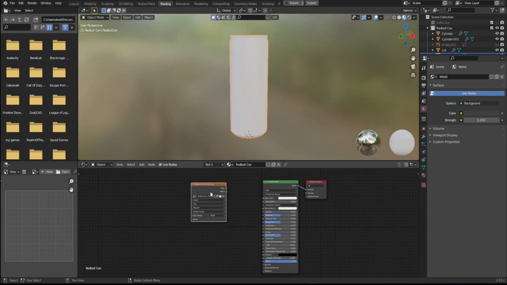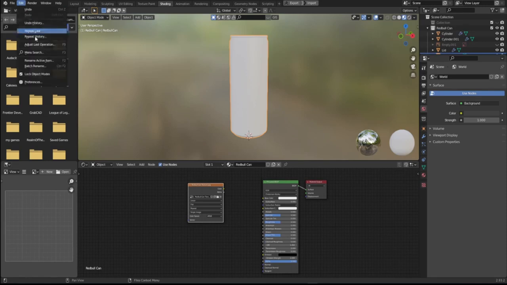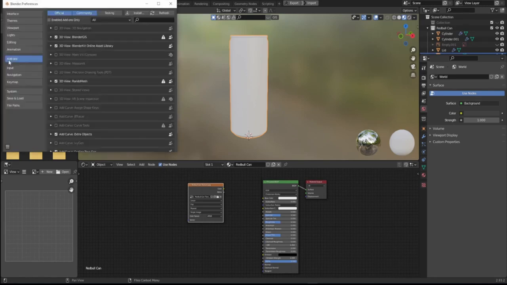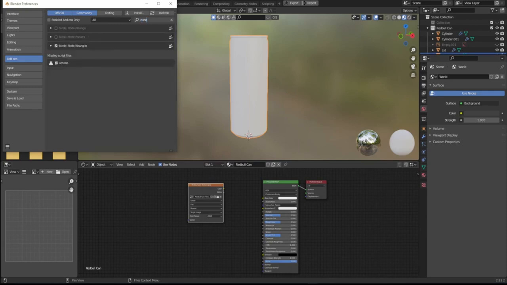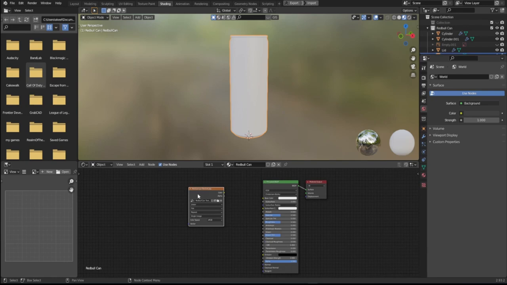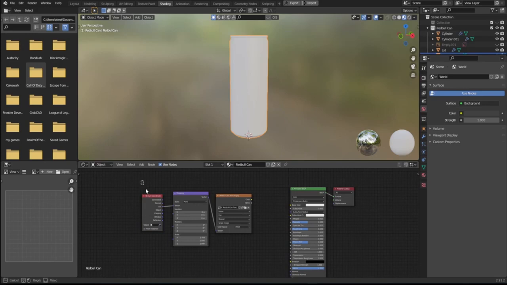Now from here I am going to be using the Node Wrangler workflow, so if you haven't already got that enabled, I'd suggest coming up to your Preferences tab, so Edit, Preferences, and then in your add-ons just search for Node Wrangler and just make sure that one is enabled. Okay, so from here with the Red Bull Can texture selected, you can hit Ctrl T. That's going to add in a few nodes here, so the texture coordinate node as well as the mapping node.